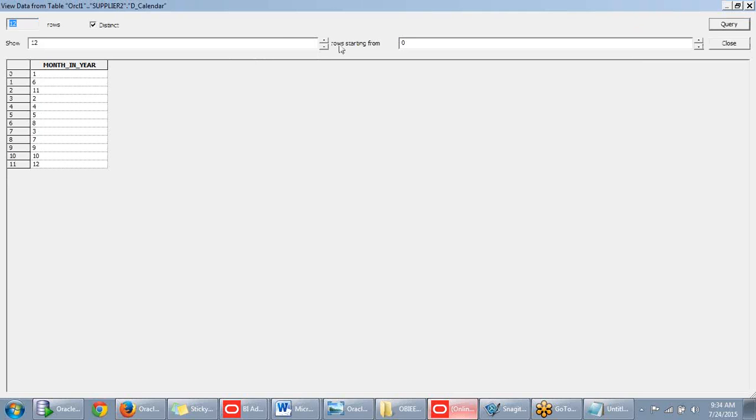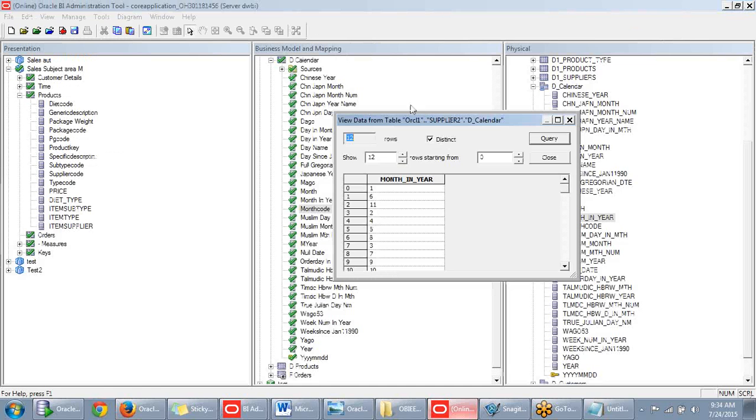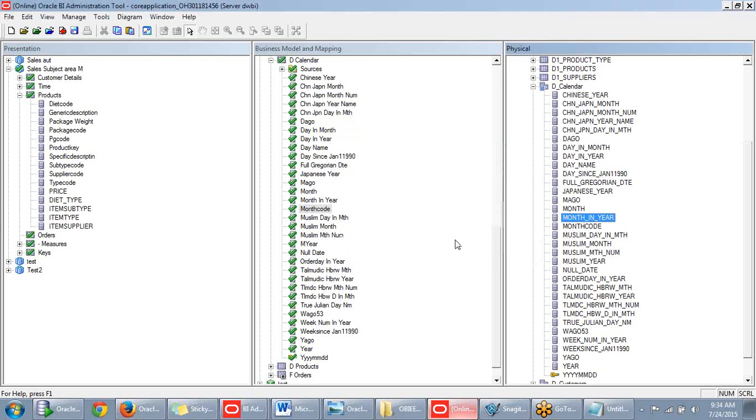We are going to use this month in year. Month in year defines a number for that particular month, 1 to 12 will be available over here. With this we are going to write some logic, like a case when statement: if the period is less than 4, then it comes under quarter 1.